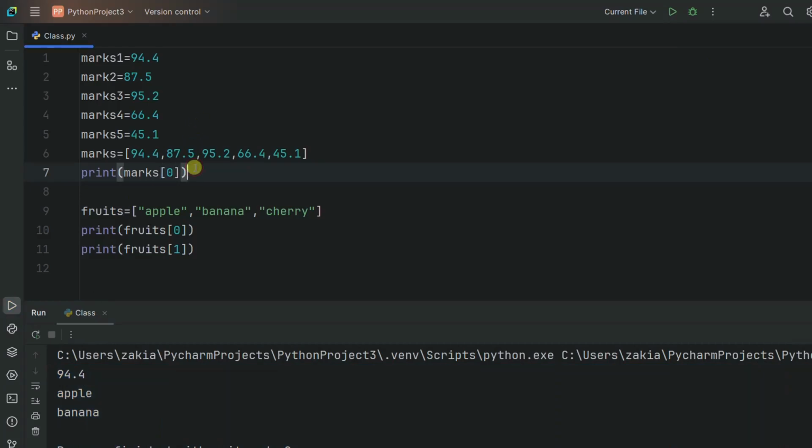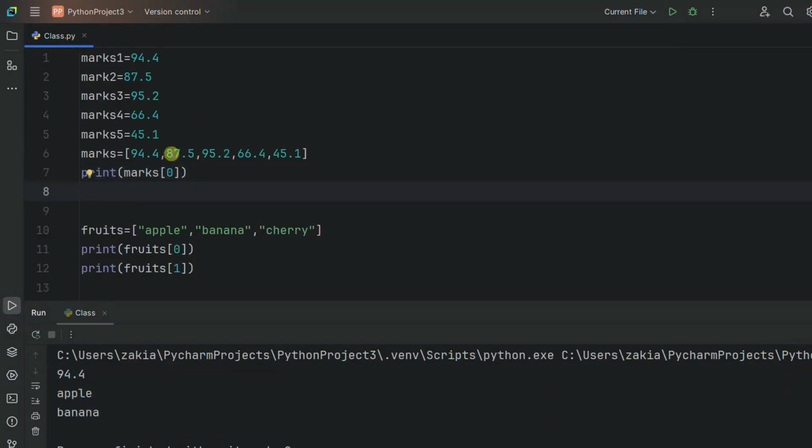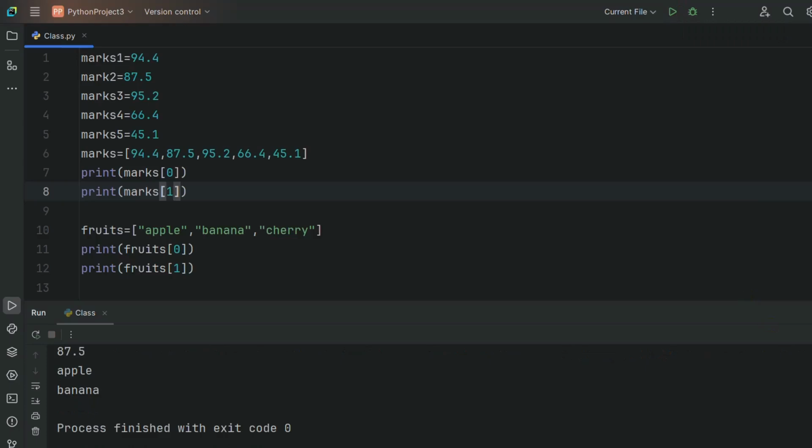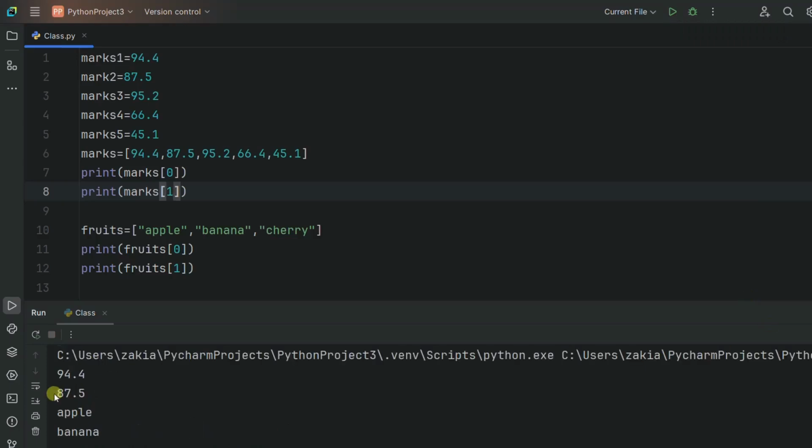In the same way, if I want to access the next element, which is 87.5, I will copy and paste it first. After that, I will replace this 0 with 1 and then click again on this run button. You can see at this time 87.5 is displayed in the output window.